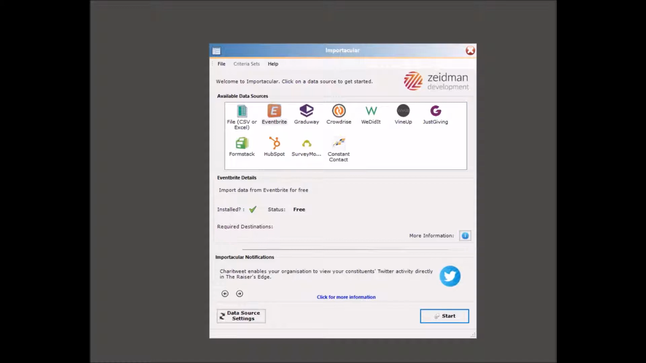And there we have it, a very easy and painless way of getting data from Eventbrite into Razor's Edge. You can start importing data straight away. We give you constituent and gift areas for free, and the other areas can be unlocked for a small fee.